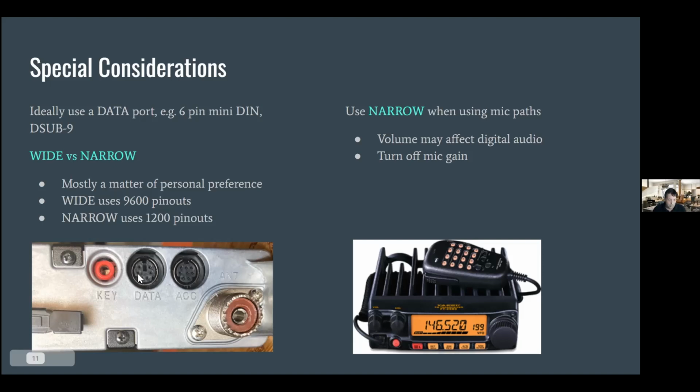So I have a data port here in the back. Sometimes some radios accept the data connection on the ACC, but by and large, we recommend that you use a data port if you have it available. It'll either be a 6-pin mini-DIN port, or a DB9 port like you have here on the SignaLink, but that's a great way of doing this. And you can wire them for 1200 or for 9600.